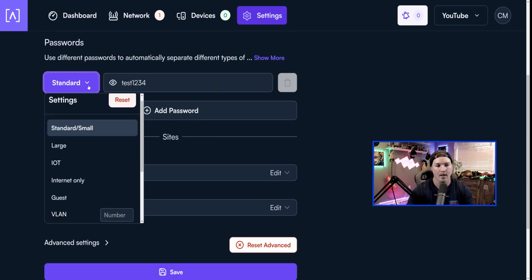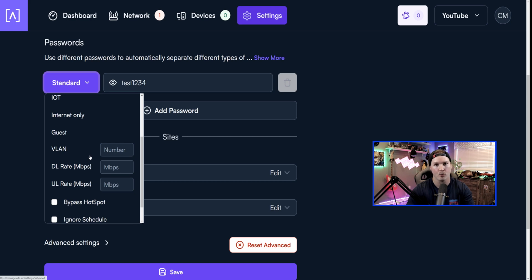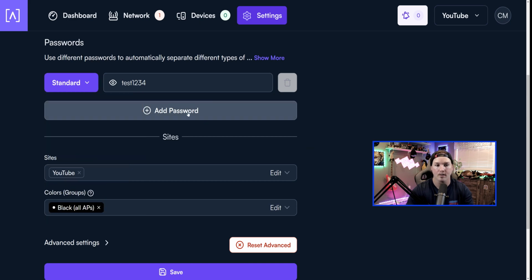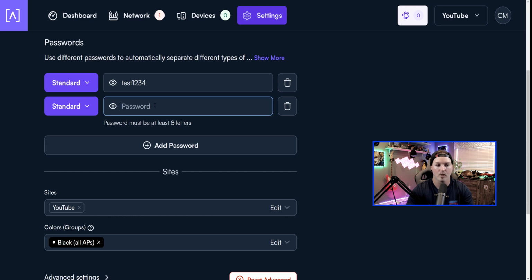So I'm just gonna put in a password of test 1234. Now, if we click on the standard, we could also specify a VLAN, which we won't be doing, and we could rate limit the speeds. We could bypass the hotspot, ignore schedule, and then bypass filter. Now I'm gonna wanna create a second password. So this password I'm gonna associate with the VLAN that it's on. So it'll be test 101.